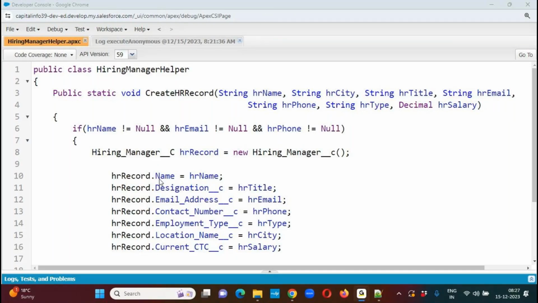Instead of that, we have standard objects also, right? Account, contact, opportunity. We can try on those objects also, no issues. But it is better to create the objects also. Why? Because in real time, in most of the cases, upon building the custom applications, we are using our own custom objects.